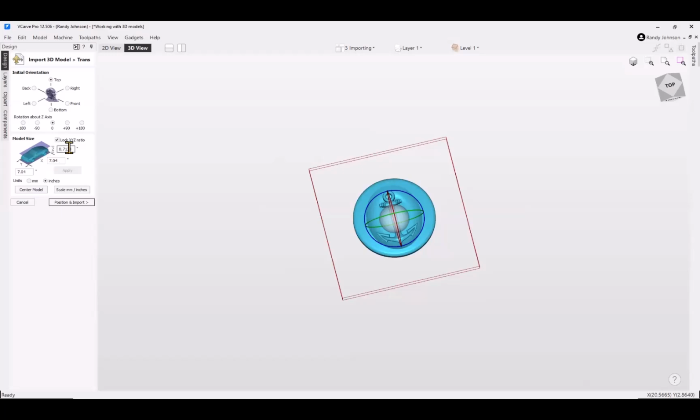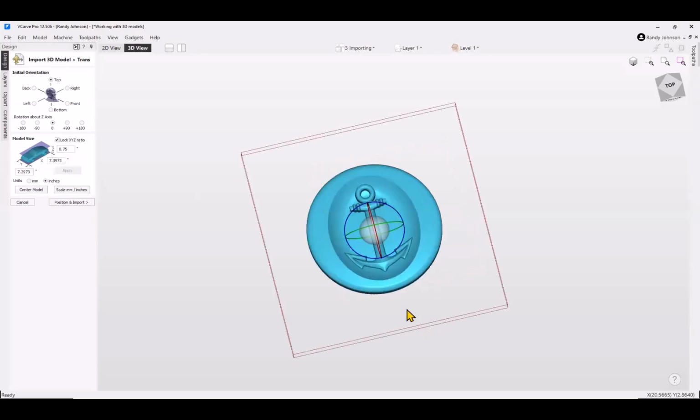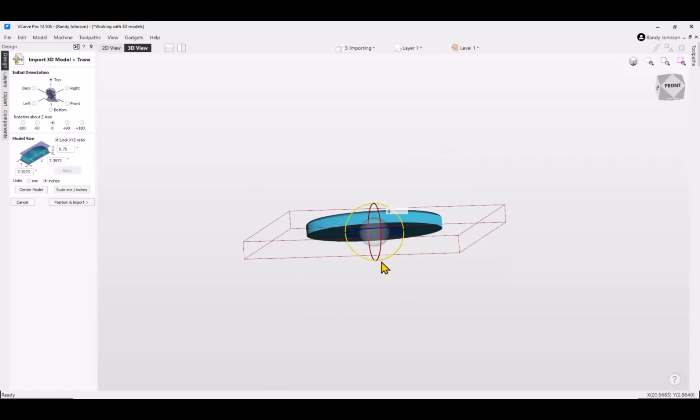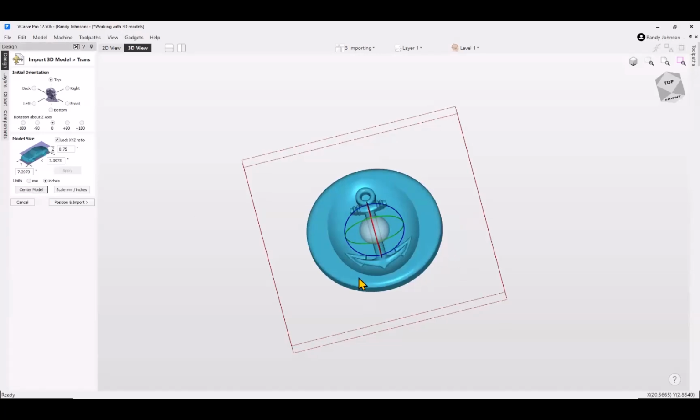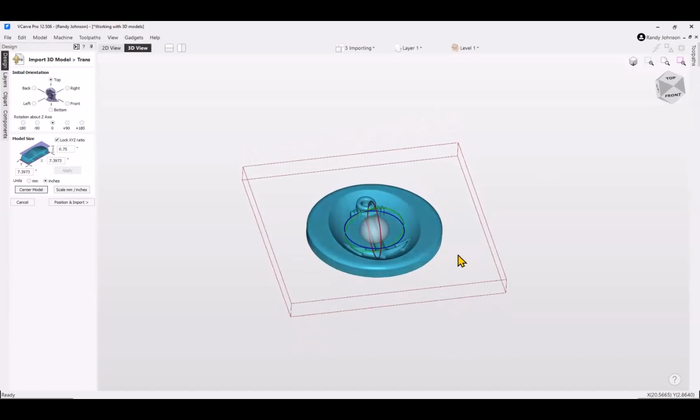And the one that I usually work with right here is that if I want to have my model at a certain thickness, like let's say I wanted this to be 3/4 of an inch thick, I would set my Z height, lock my XYZ, apply, and then that would scale my model before I imported it to the correct thickness. The other thing I usually do is I click on center, and that just centers the model perfectly in my material.